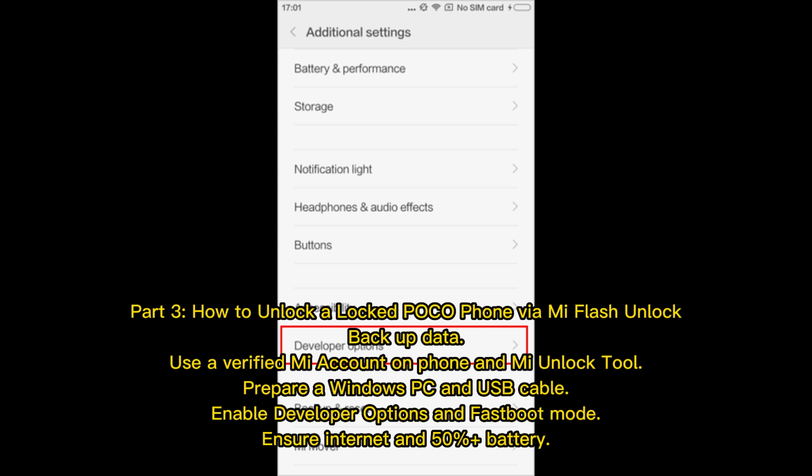Part 3. How to unlock a locked POCO phone via Mi Flash Unlock. Backup data. Use a verified Mi account on the phone and the Mi Unlock tool. Prepare a Windows PC and USB cable. Enable developer options and fastboot mode. Ensure internet and 50% plus battery.